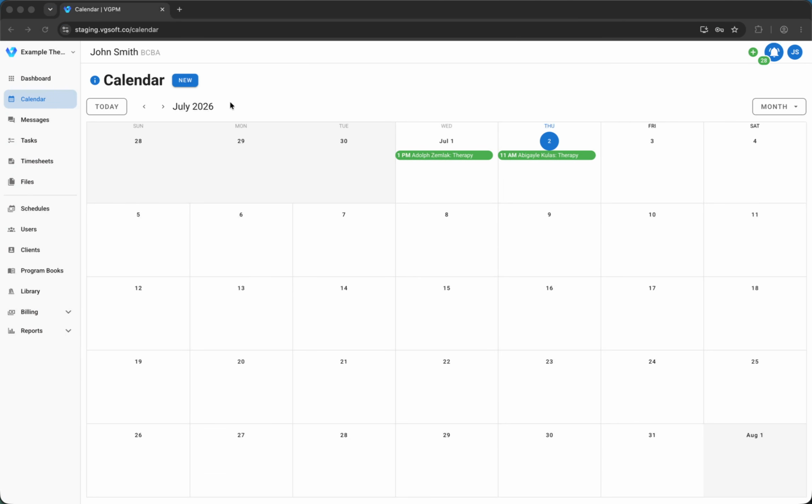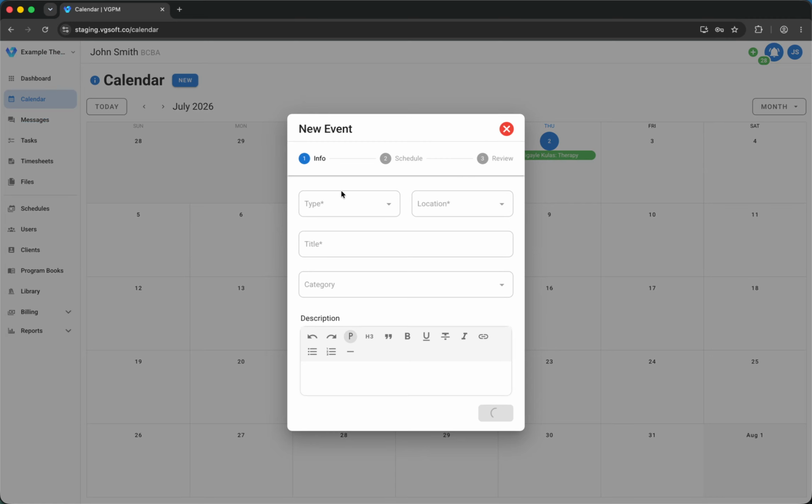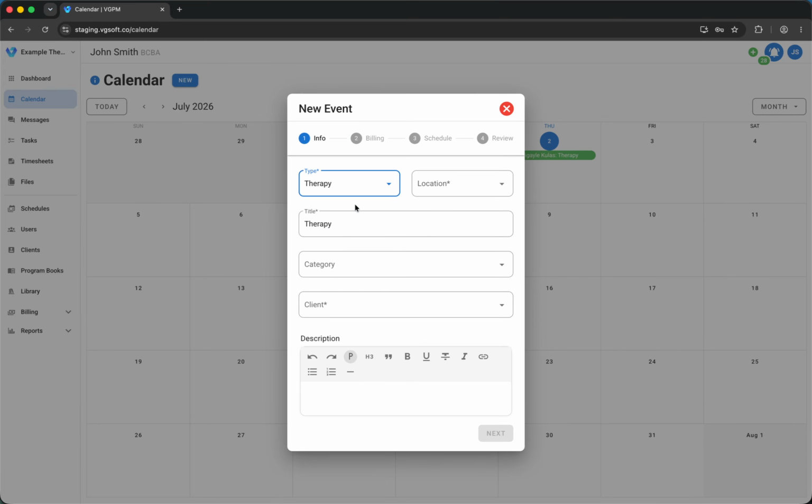Okay, so for scheduling an appointment, you can schedule from anywhere you see a calendar. Hit new event or new, depending on which page you're on, and you start on info. First, the type. Therapy covers 97153 through 97158, plus the legacy H and T codes that may still exist. Evaluation is 97151 and 97152, plus H or T codes.